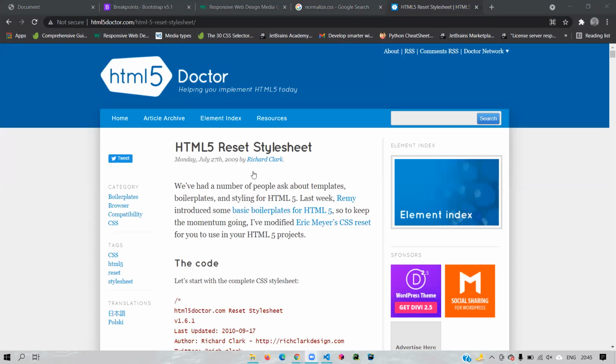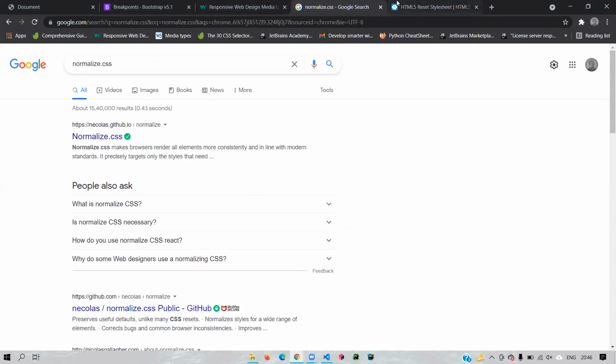So what does it do? There's a difference between normalize.css and reset CSS. There's no issue with you using these two things, and I actually encourage you to use normalize.css at least, so that you can make it look uniform on different browsers. Cross-browser compatibility is an important issue. Maybe most of the users use Chrome, but you would definitely want your users on other browsers to have a similar experience, right? That's why you would want cross-browser compatibility.